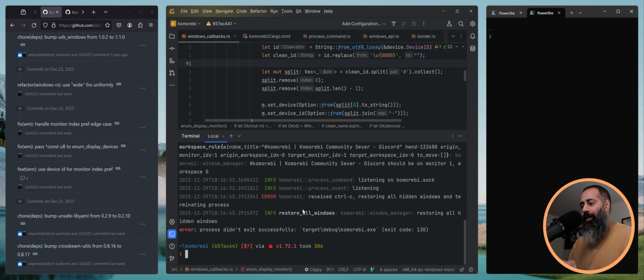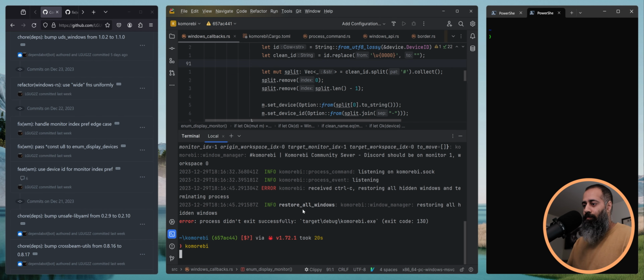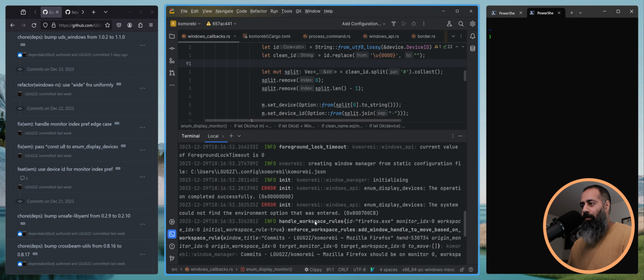However, if I run Komorebi, the release build, you can see here we have error at init, enum display devices, the operation completed successfully, not a great error, but that's fine. And then the next error immediately after is the system could not find the environment option that was entered.